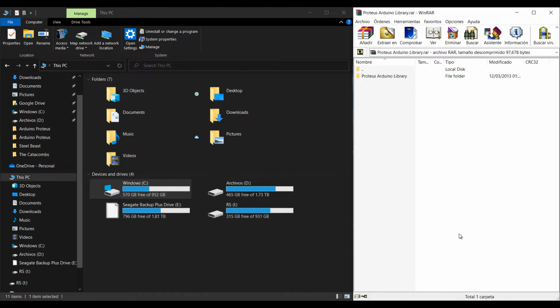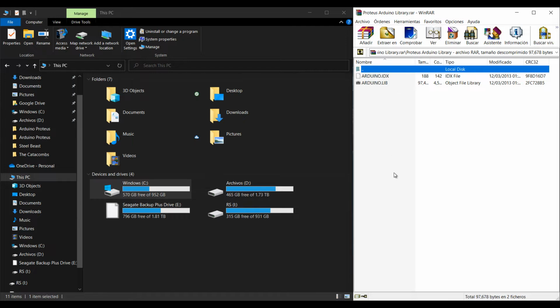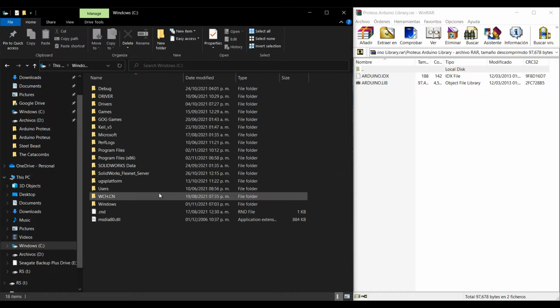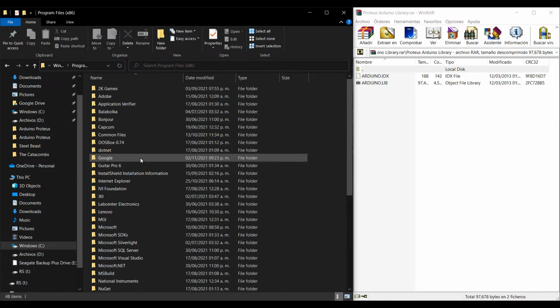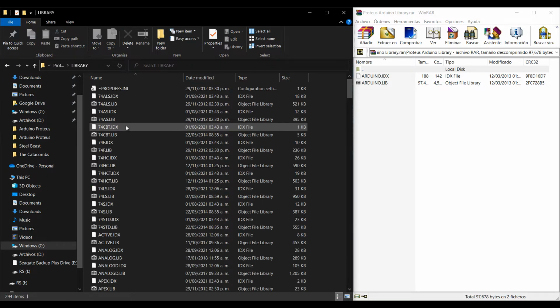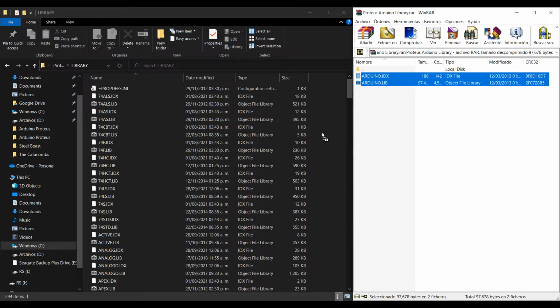In order to simulate an Arduino card in Proteus, it is necessary to add 2 files to the library. To do this, copy the 2 files that are in the RAR file called Proteus Arduino library in the folder located in This PC, Program Files x86, Lab Center Electronics, Proteus 8 Professional, in the folder called Library. Make sure that files with IDX and lib extension are in that folder.